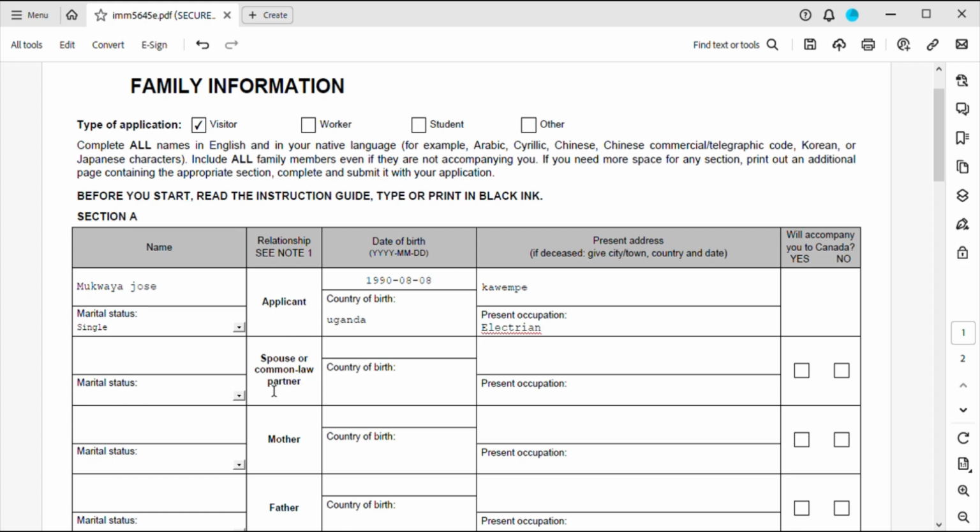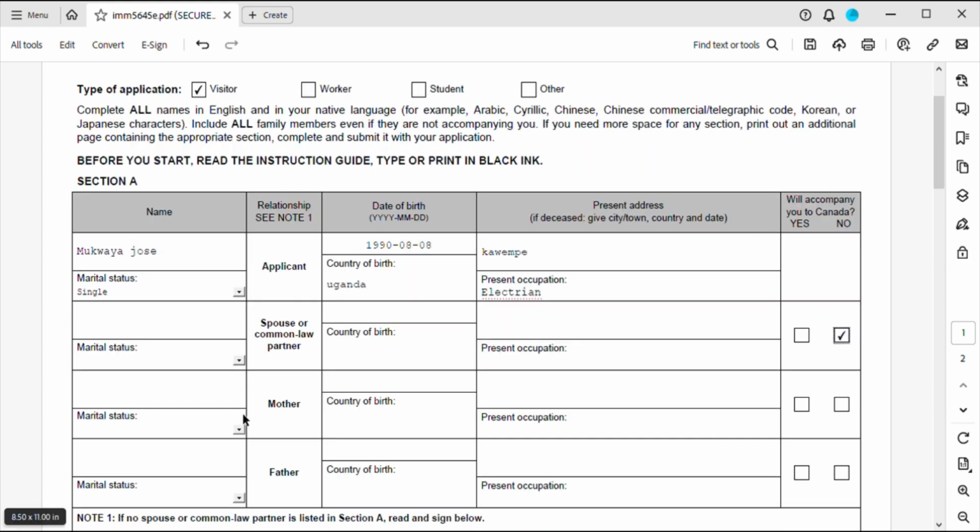They're asking you about spouse, it's like your wife or common law partner. If you have a wife, but remember we put in our application form that you don't have a wife, you are single. So in this space you will not put anything, you will put a no here. You will click here. So you go on this part, mother.